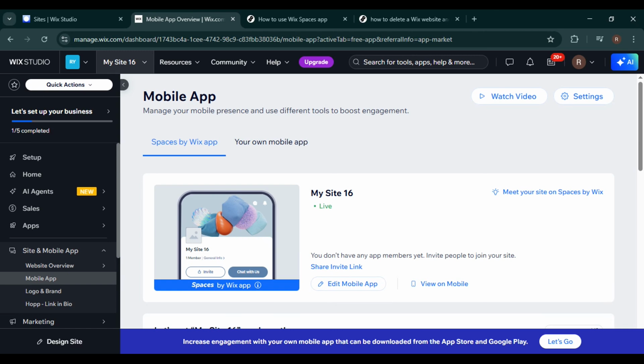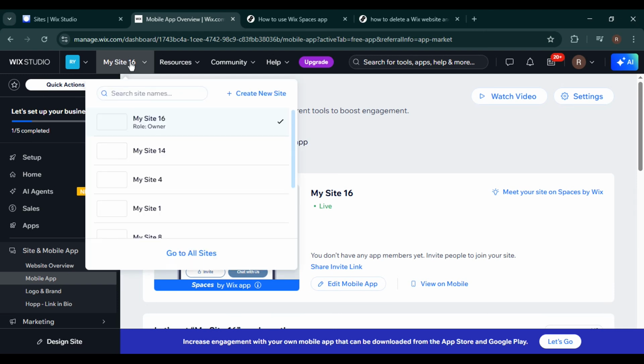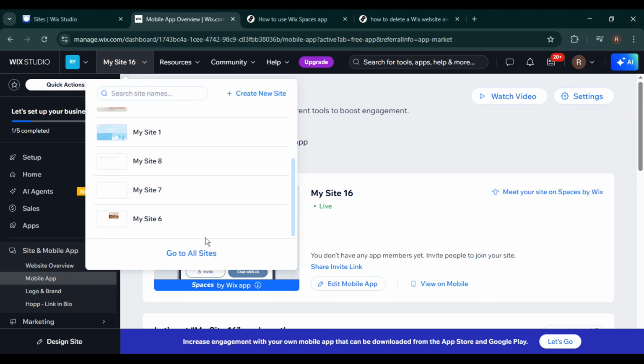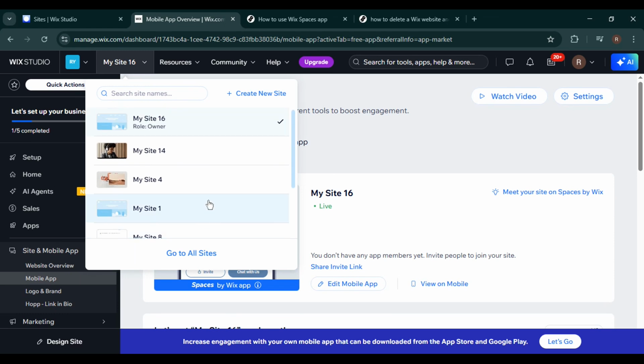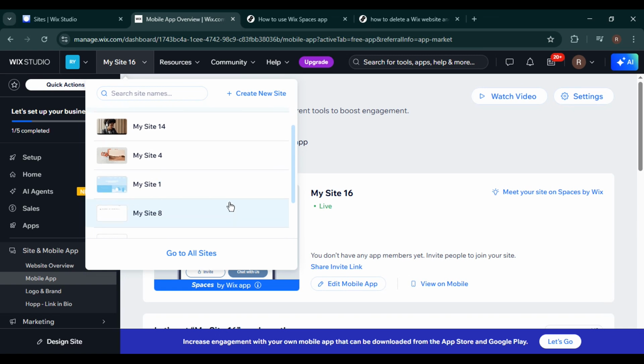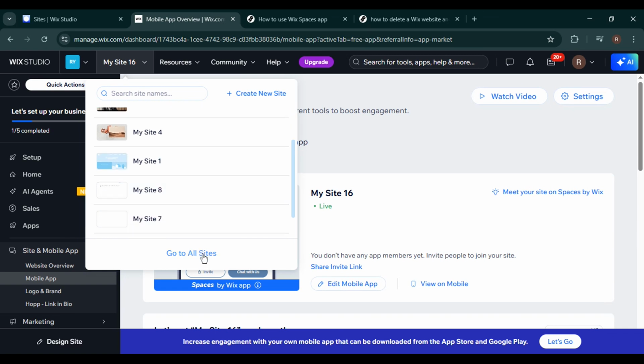From here, look toward the top left area and click on My Sites. This will show you a list of all the websites connected to your Wix account. If you only have one site, it may open automatically, but if you have multiple sites, this step is important. Next, click on Go to All Sites.